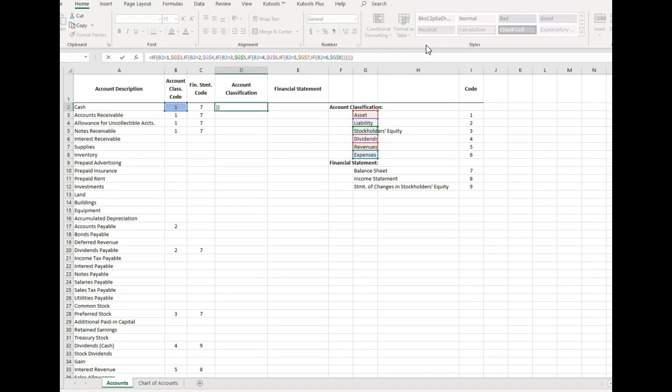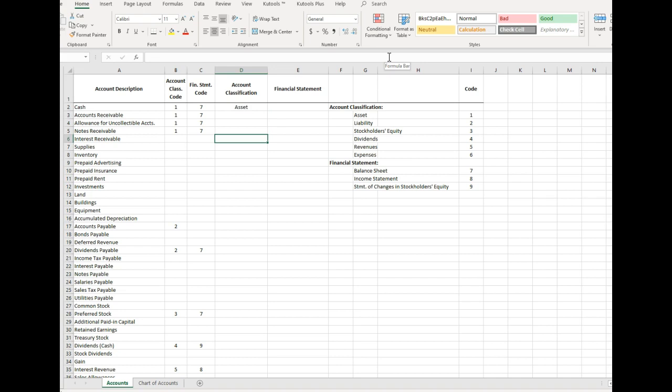Now you might be thinking, why did we use B2 in every one of these? Because B2 right here is not equal to 2, 3, 4, 5, or 6. Well, when we grab this formula and bring it down, it's going to be able to answer appropriately for liabilities and stockholders' equity and so forth. So we're here. Let's hit enter. Okay, so we have asset. Nothing's changed yet. Asset.